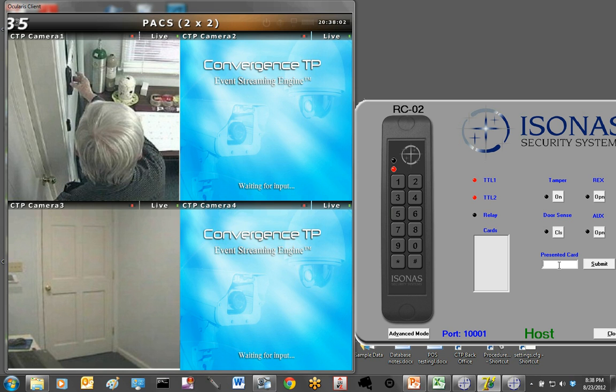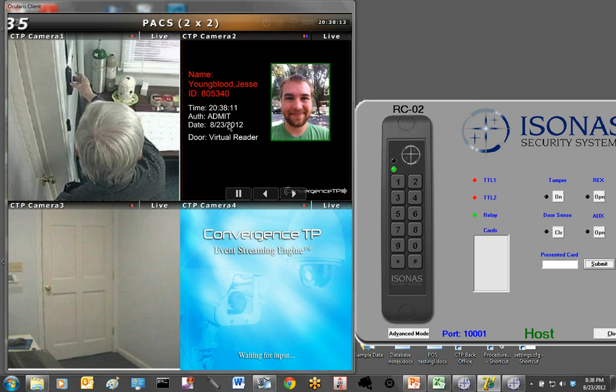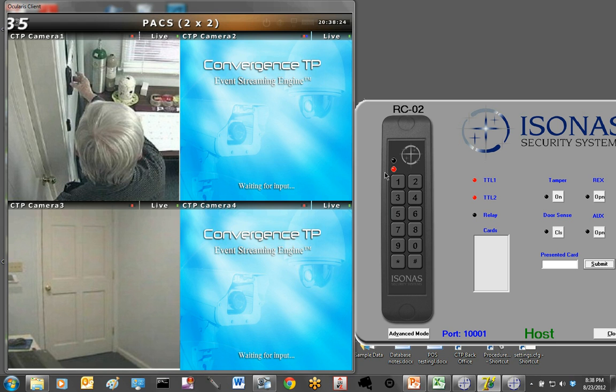Okay, I've got another badge here, 805-340. And of course, this is simulating the real deal. In the real world, you would do a badge swipe. This would be Jesse doing a badge swipe, and this would be his information. Again, the green outline signifies he was admitted, and if you look, when we first did that, there was a green LED here.